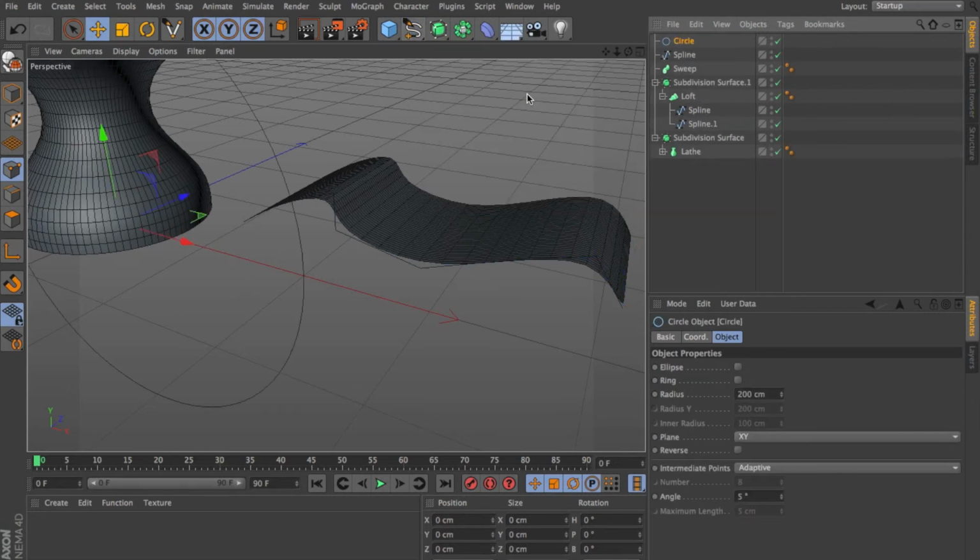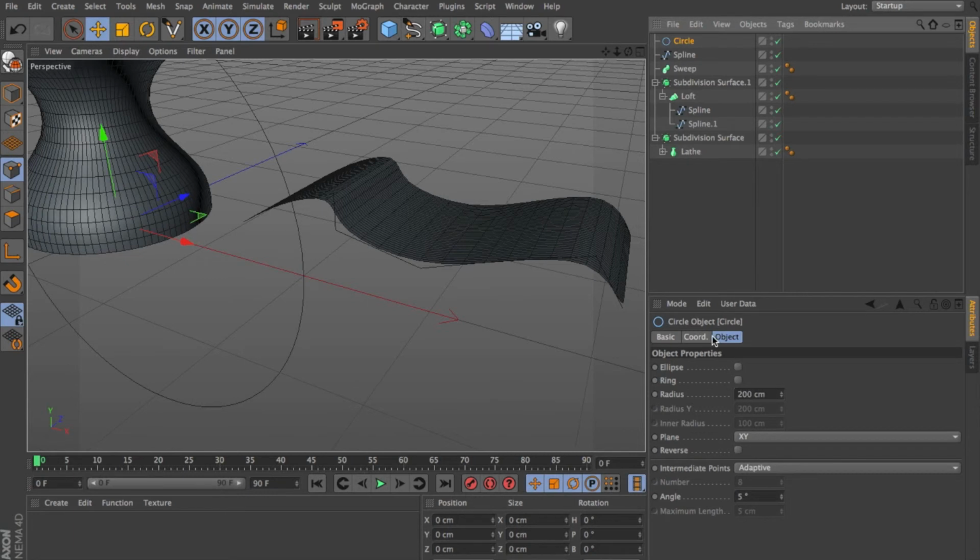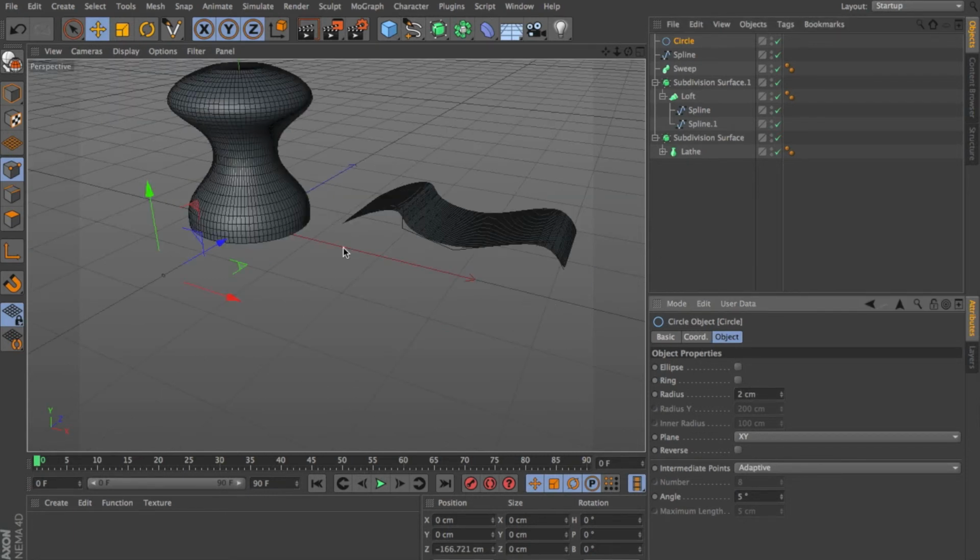Let's draw our profile spline, or in this case just use a circle, and you can find it always under the splines icon. We can change the value of the radius right here and make it of 2 centimeters. Make sure to be in the object mode. Drag now both the profile spline and the path spline under the sweep object in this order.